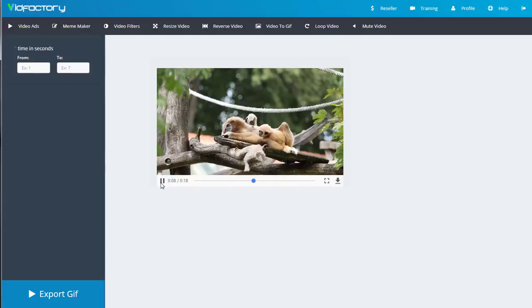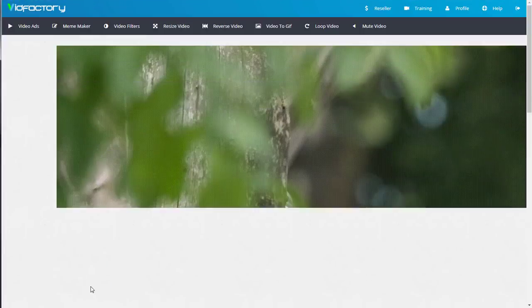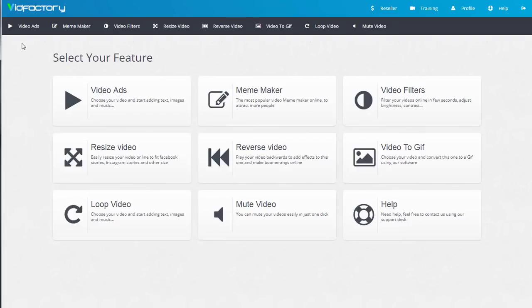So let me just move over here for a bit. All right, so it's going to be the 9-second mark to the 12-second mark, and we click on export GIF. And what will happen here is that this video will be converted into an animated GIF that you can post on Reddit, you can post on Facebook, and you can even use on your website. And as you can see, this is already rendered as an image, and you can of course resize this using the built-in tool, or just download it as is as a GIF.